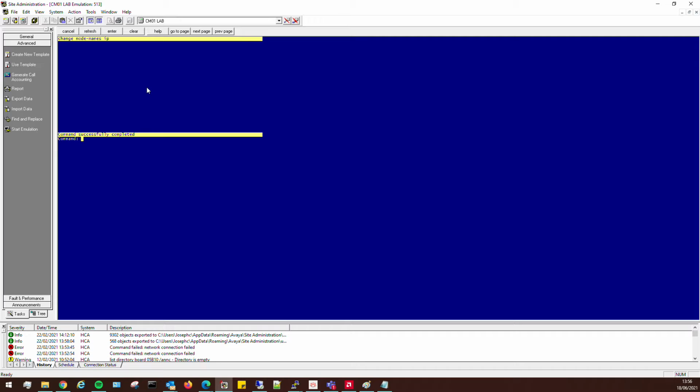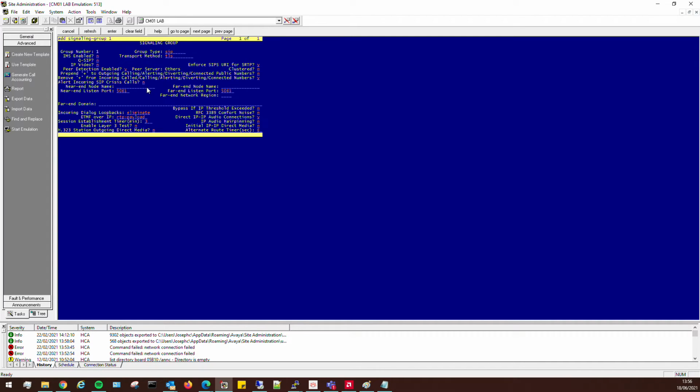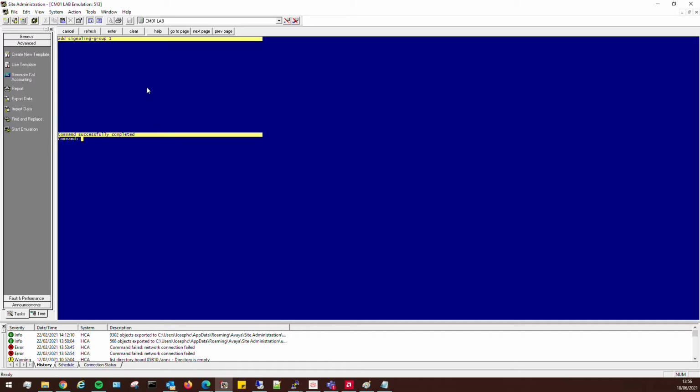So what I could do now is add signal group 1, change that to SIP. It's going to be TLS because I want it to be secure. We could do procr in there, and we could do SMO1 in here. Network region 1, and then we're just putting our SIP domain of voice.voipworld.co.uk, and that's what we could do. We could add that signal group in.